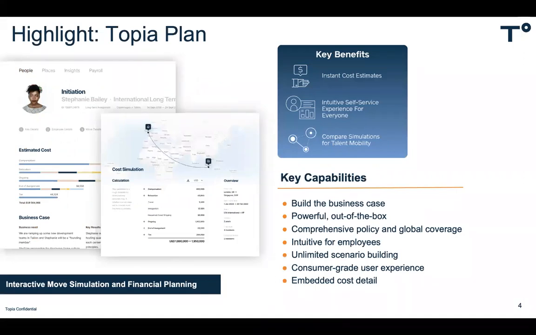So Topia Plan provides instant cost estimates in an intuitive self-service experience accessible to everyone. Today I'll take you through both our simulation functionality and also our detailed cost estimate functionality and show you some of the reporting that goes with that to give you those insights on a real-time basis as you need them. So it allows you to build out a full business case supported by powerful out-of-the-box functionality around calculations, rates, and logic, and provides fully comprehensive policy and global coverage.